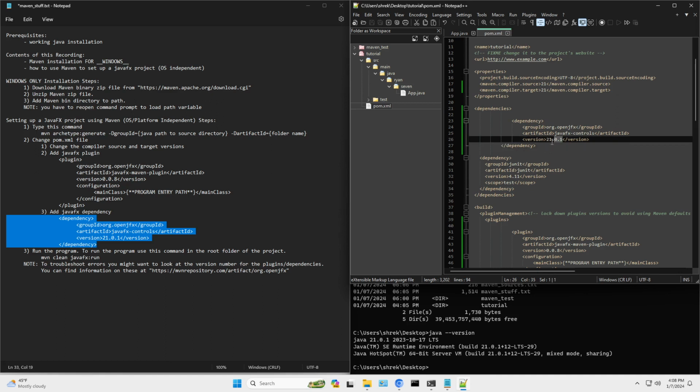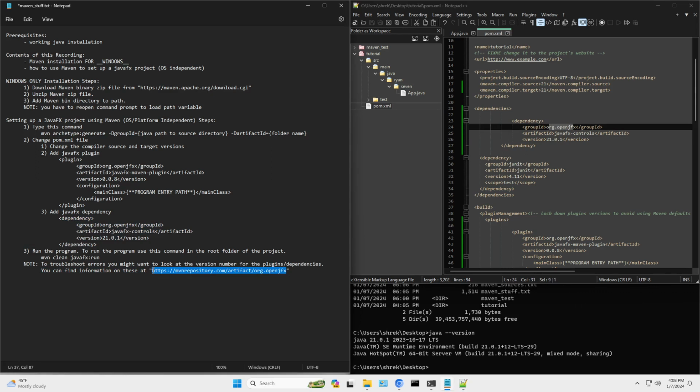And once again, you might need to change this version depending upon which one you have. You could find the different version numbers for the different packages. This is like the different dependencies at this link right here. That might be causing some issues.